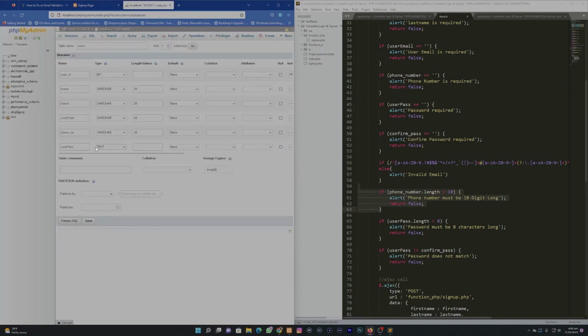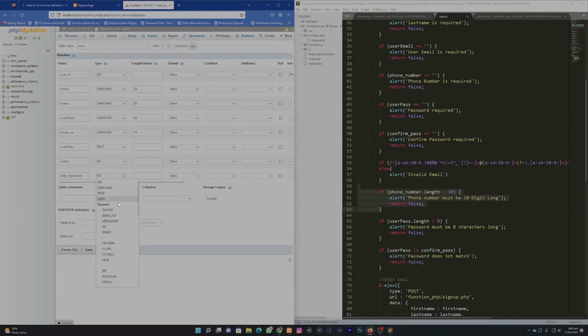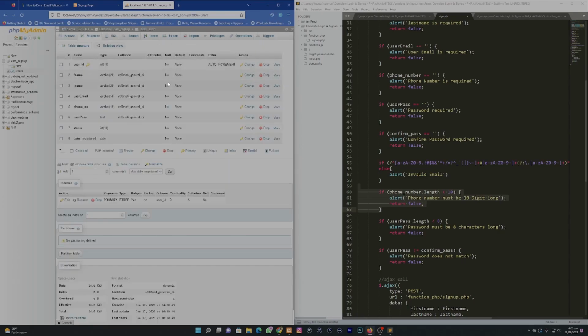Now after doing everything, let's add one more thing, like the status. That's going to be an integer. You can bring in anything that you want; I'm just going to use integer for this. Now I'll move to date registered. So date underscore registered, and I'm going to use a data type of date. Now I'll click on save. So I have my table here.